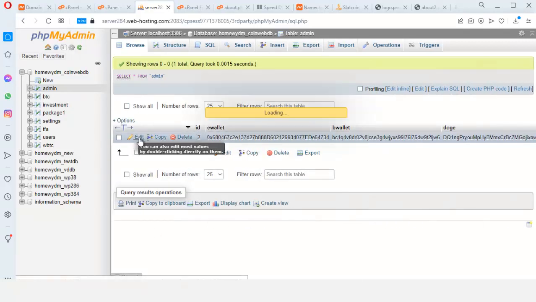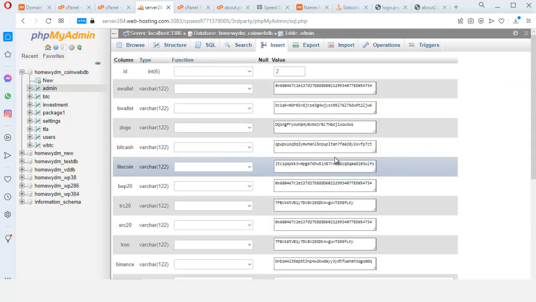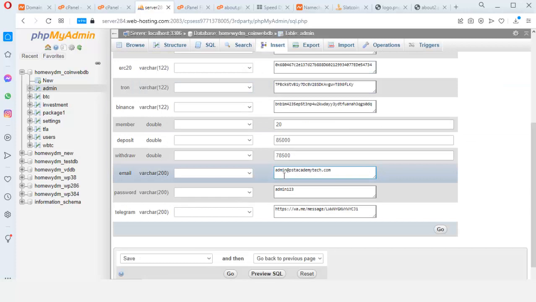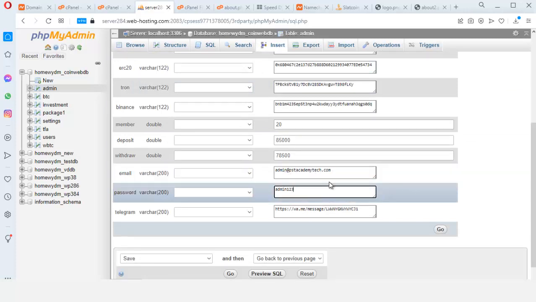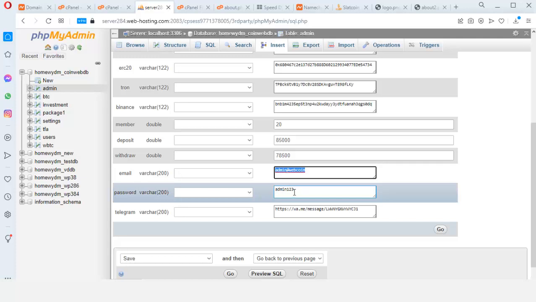So let's just edit this here. You click on edit. From this place right here, you see the admin username and password. You can change this admin username and password. So I can say admin at webcoin.com. Can you see that? I can also use this as a password.